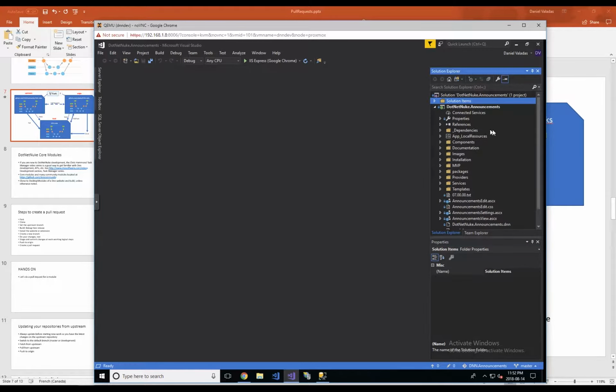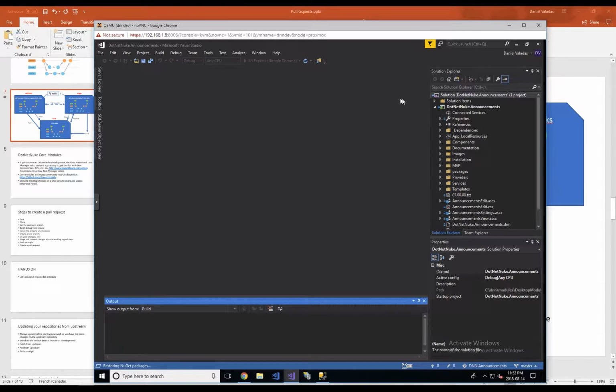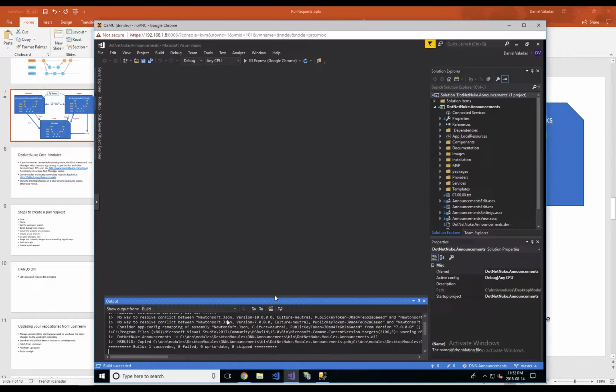So as we said, we want to build this in debug mode and then in release mode. So I'm going to take the solution, make sure I'm in debug, and I'm going to do a build. The output here should show the status of that build, and if there's any dependencies to pull or anything, unless otherwise noted, that's done automatically for you. And we have a successful build.